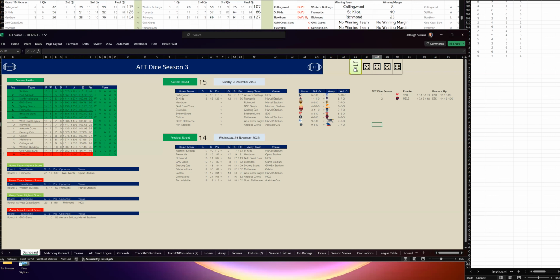Hawks have kicked 5-4 to Richmond 5-6. And in the end, Richmond have won by 23 points. The final score is Hawthorn 15-14, 104 to Richmond 19-13, 127. All right, let's go to the next game. It's Gold Coast versus GWS Giants at Metricon Stadium. All right. Gold Coast have kicked 5-4 to GWS 4-5.